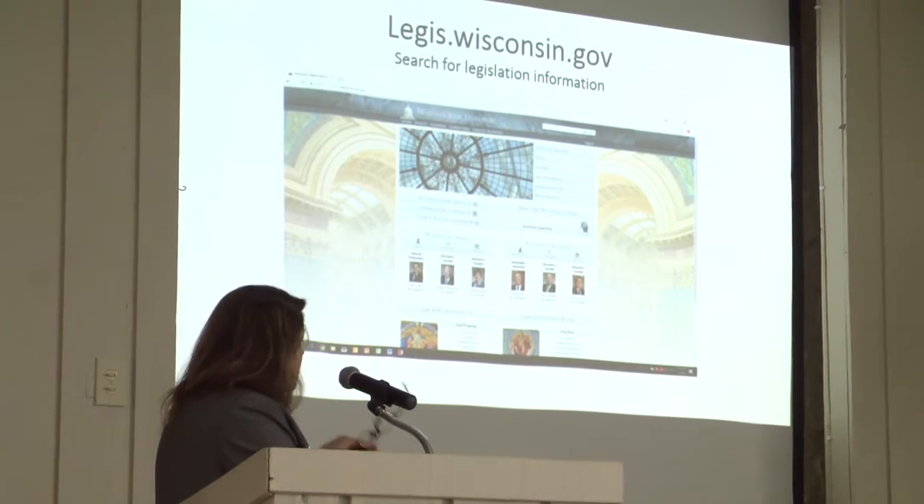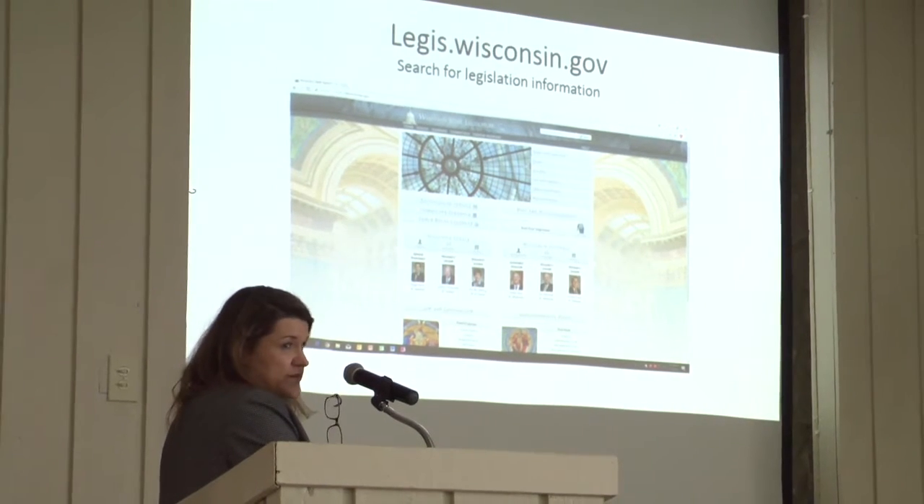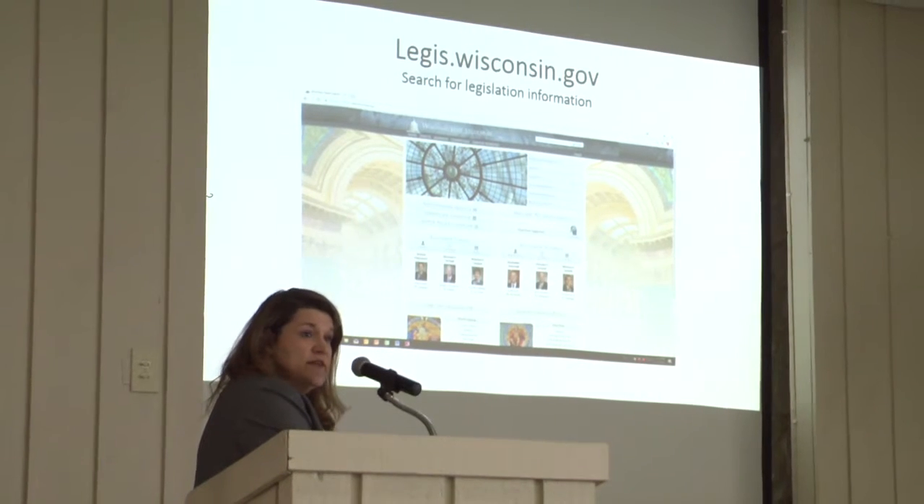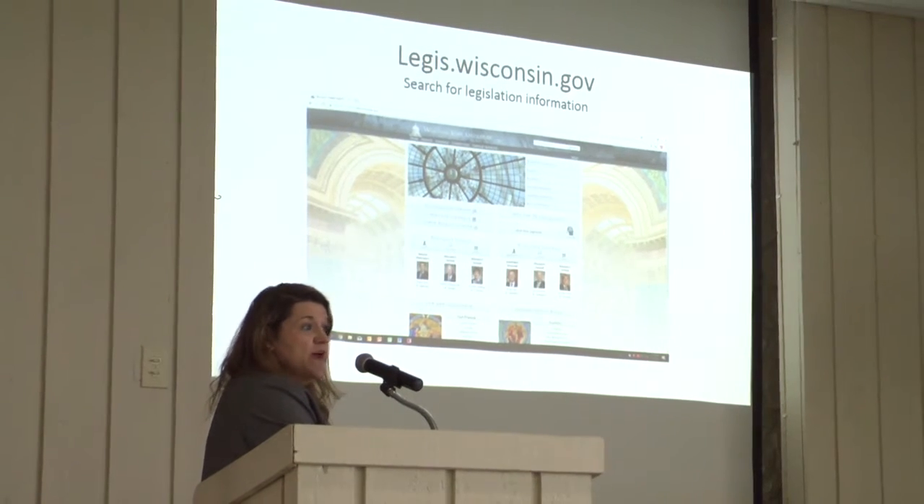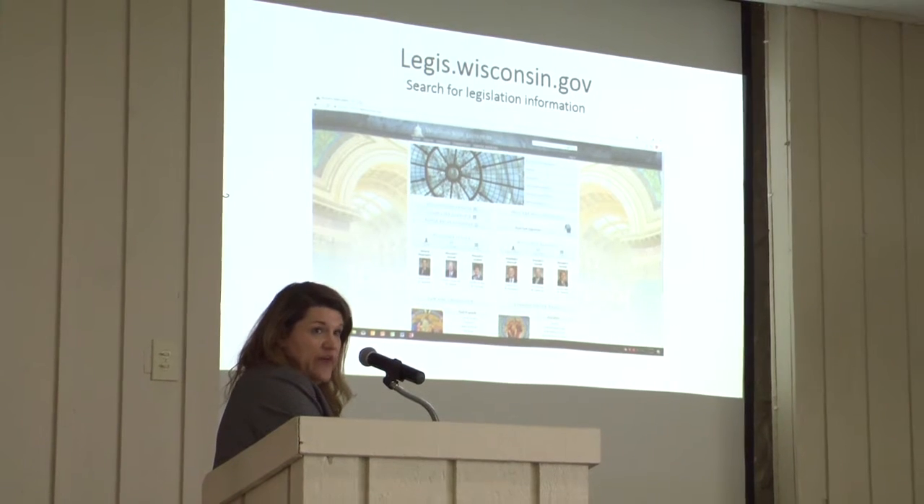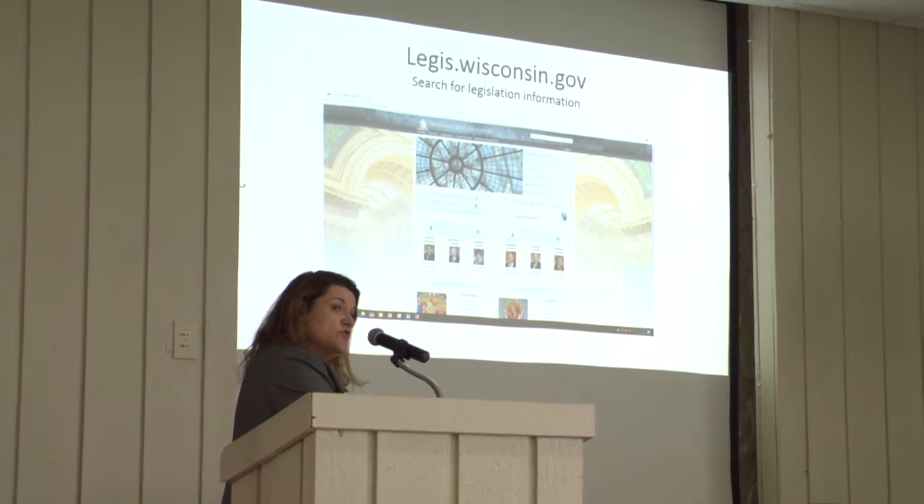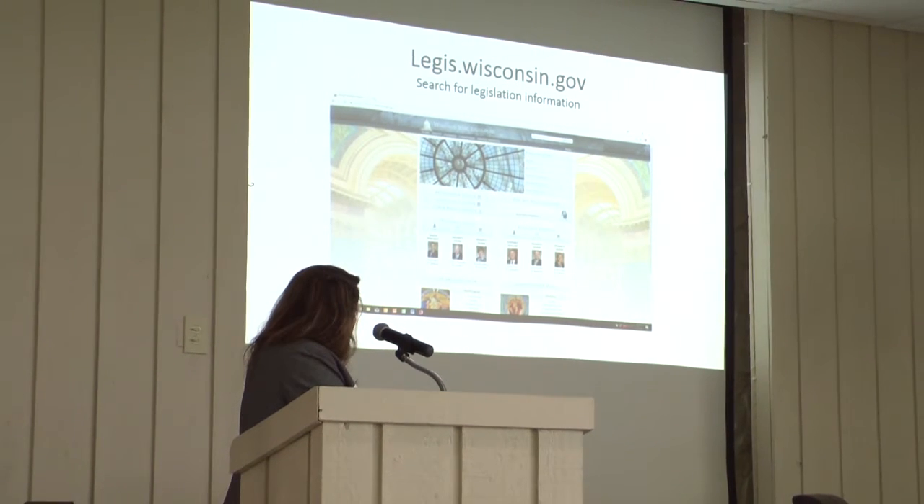But I'll also say from the state legislature website, you can also see all the committees, when the committees meet, who's on the committees, search by your state legislator and follow them. Same thing you can do with Congress, but you can do this on this website as well.